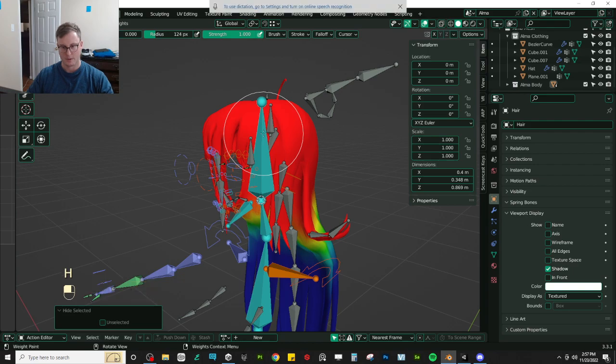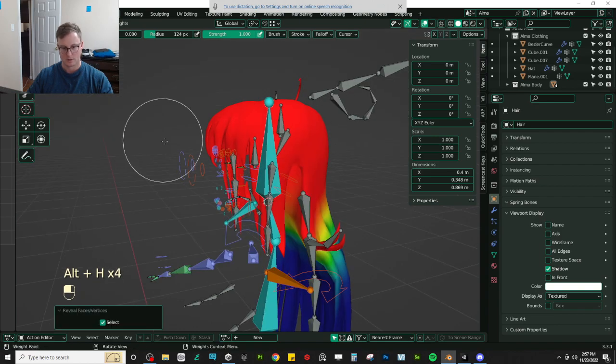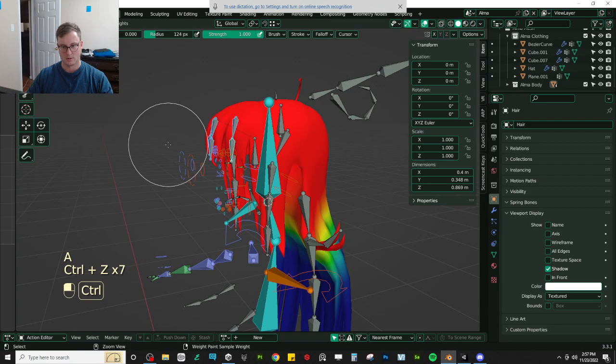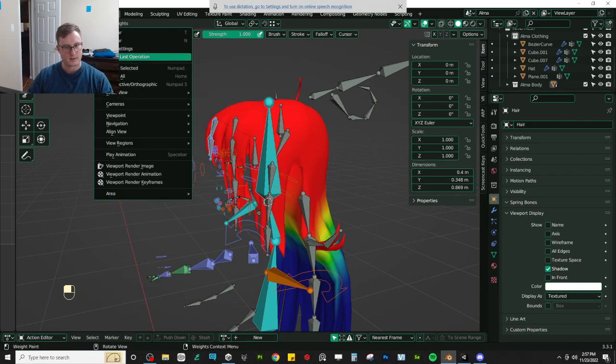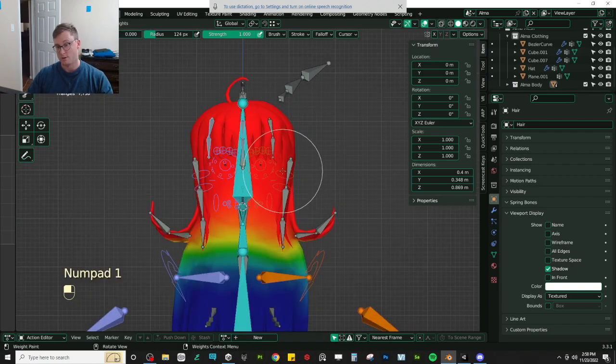Okay. Alt H. What? How do I? So you can hide bones, but then you can't hide them? That's odd. It's kind of scary, actually. That could go very wrong very quickly.